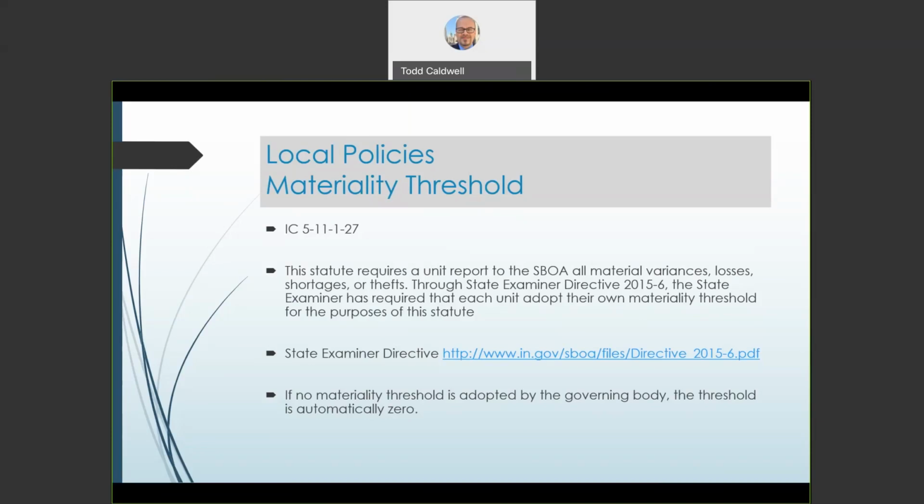You can find that at that link, or if you go to our website, in.gov/SBOA, on the homepage, there's a button/billboard that you can click that's called State Examiner Directives. The policy that your unit adopts assigns a dollar value to any variance, loss, shortage, or theft which is required to be reported to the State Board of Accounts.